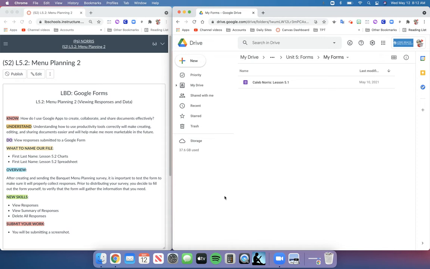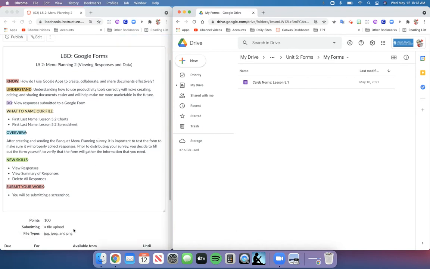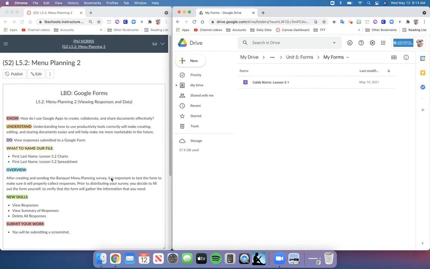What we're going to be looking at today is the responses from a Google form. There are different ways that you can review responses when somebody fills out a survey of yours, okay? So we'll be taking a couple of screenshots. One, we'll be taking a screenshot of some charts of our responses, and we'll be taking a screenshot of a spreadsheet, all right? So our file upload is a JPEG.